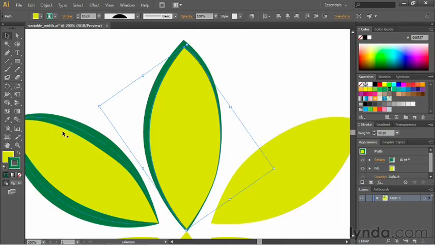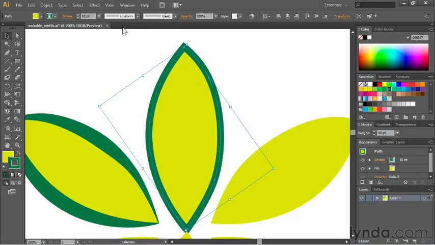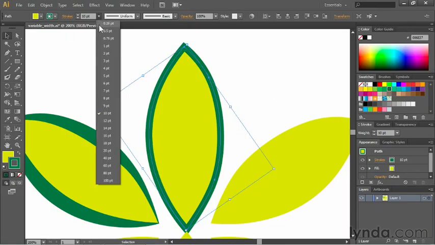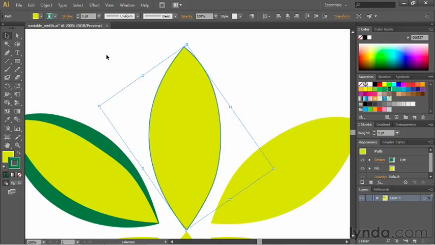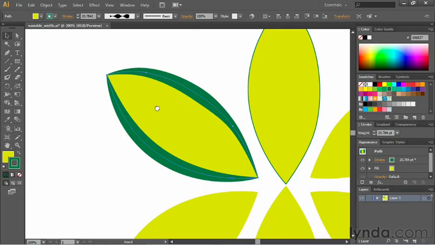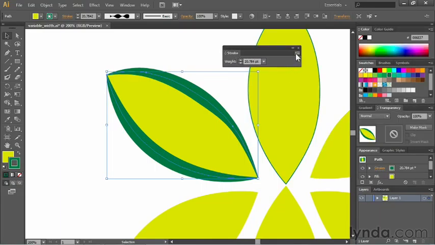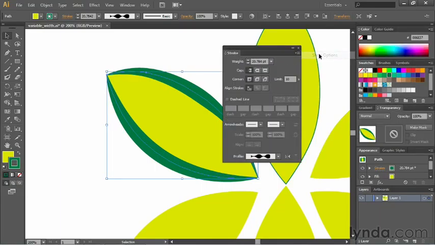However, I want to use this profile here. So how exactly do I do that? Well, I'm going to go back up here, and I'm going to select Uniform just to make it normal again, and I'll actually back this down to about 1 point, where it was by default. Now I'll click away, and I'll select this leaf over here. Once I have that selected, I can then go into my stroke panel, bring out my stroke panel, and go to the panel menu and choose Show Options.